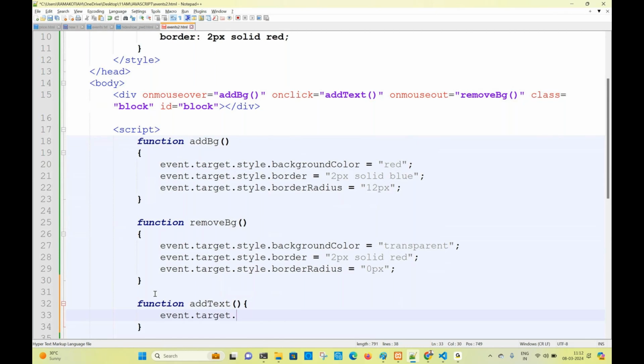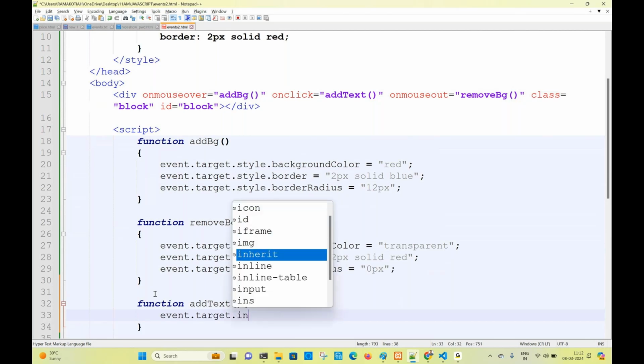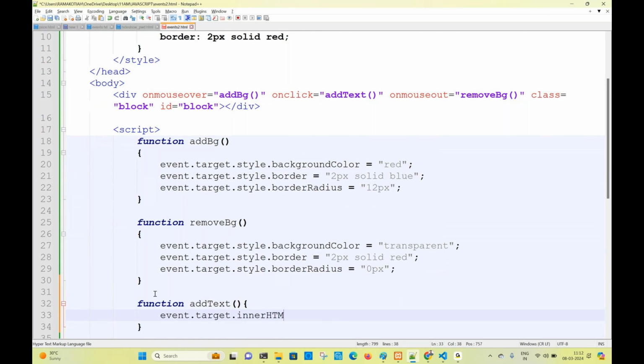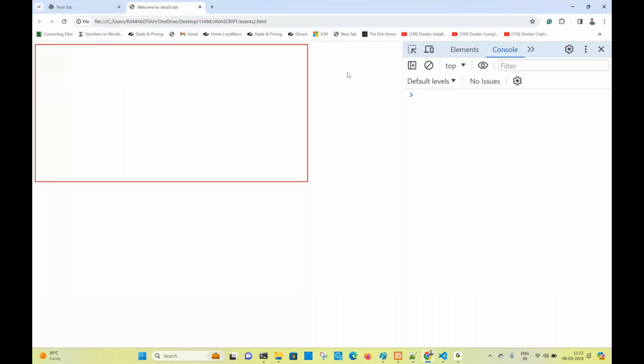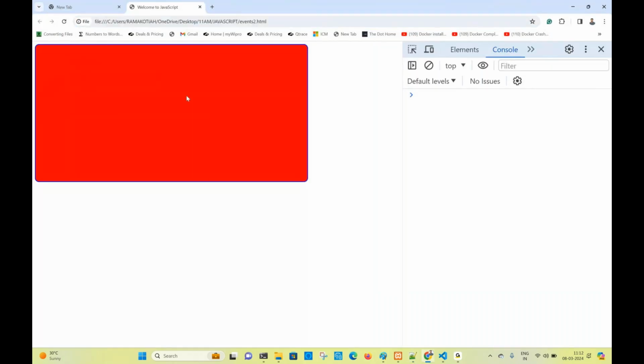How can we add some text to an element? Inner HTML or inner text. So you are forgetting. I want to write something called clicked. Okay, done. Now if you refresh the page and mouse over, when you click, you will get clicked.